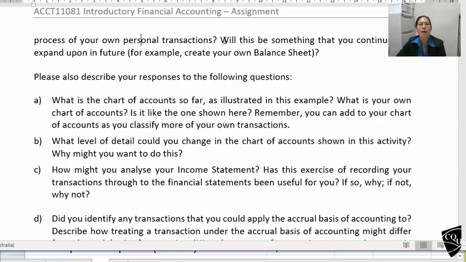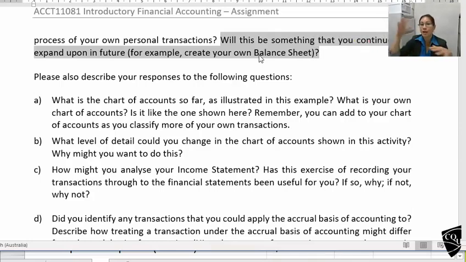How does that link back to the key concepts that we're presenting to you over the 3 weeks where we cover the bookkeeping process in our unit? Will this be something that you continue and expand upon in future? For example, create your own balance sheet. I've had a couple students who attempted to create their own balance sheet just to see their net worth. They wanted to see all the assets. They thought of every asset that they had, listed it out.